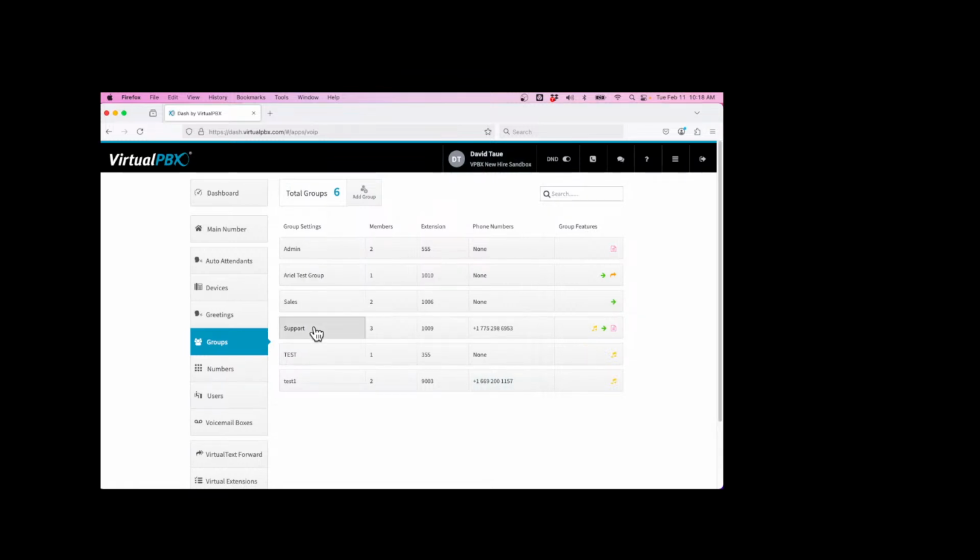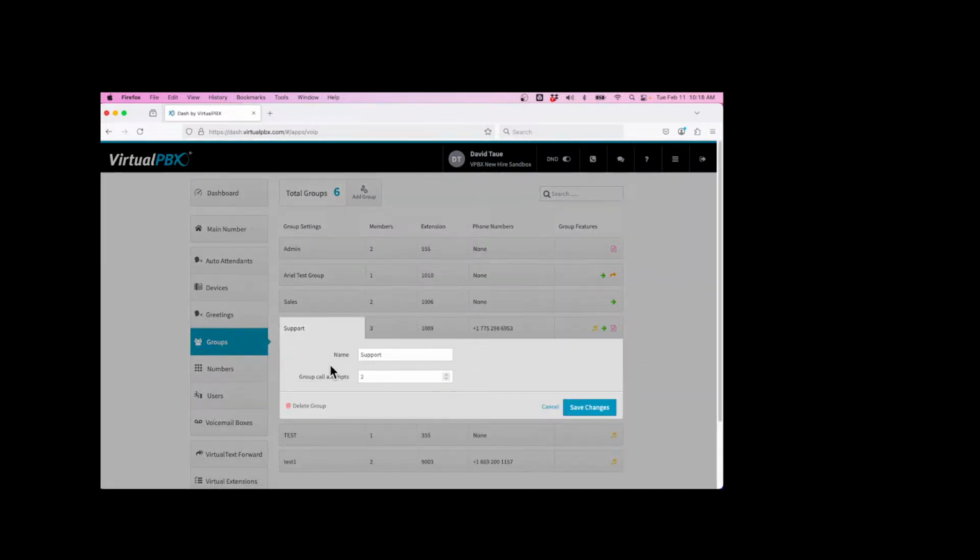Once a group is created, you can click on its name. If you need to change the name, you can easily do so. And then you also have group call attempts. This is how many times the system will offer the inbound call to the members of the group. There's little arrows here at the far right, so you can increase or decrease that as you see fit. And then save changes, or if you need to remove a group, you would just click on Delete Group.